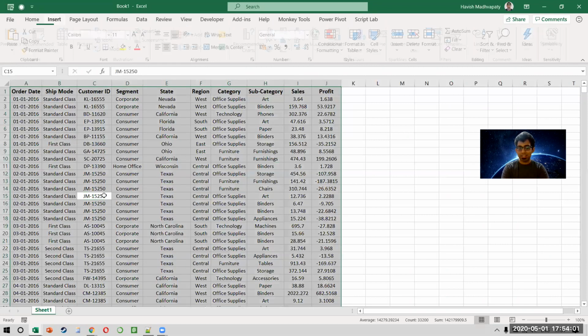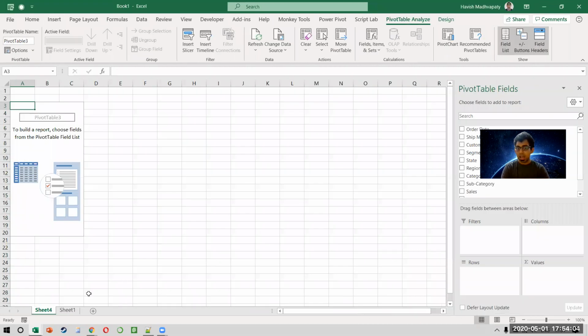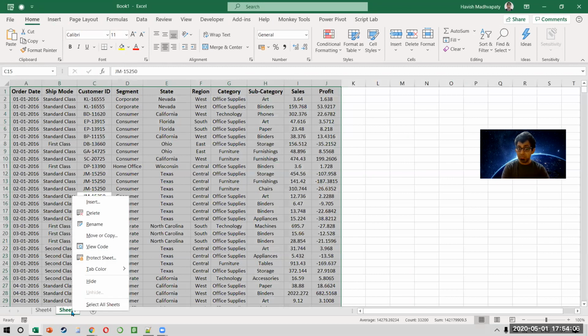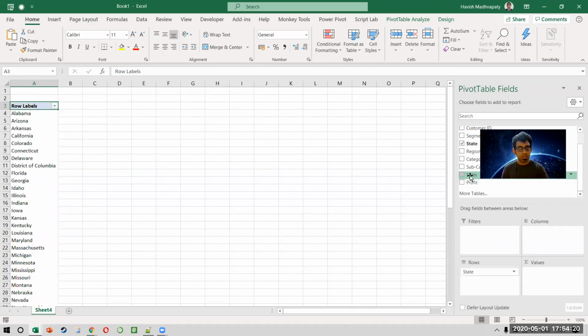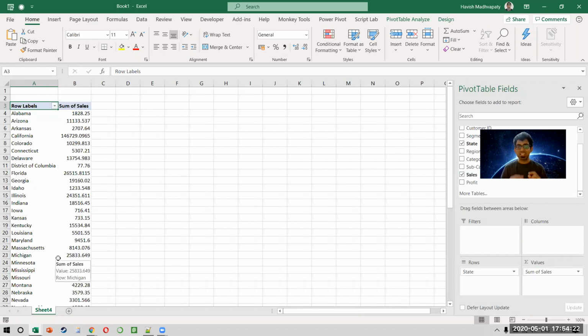Watch this. I created a pivot table, all right? I'm coming to my original sheet and I'm deleting it right in front of you. Now you might be wondering, how is that possible? How can you delete the source data? And how is my pivot still working? As you can see, I can still put state in rows, I can still put sales in values. Now the reason for this is that Excel never creates a pivot table directly. What it does is it always creates a copy of that table, which is called a pivot cache, and then it creates a pivot table using that pivot cache.